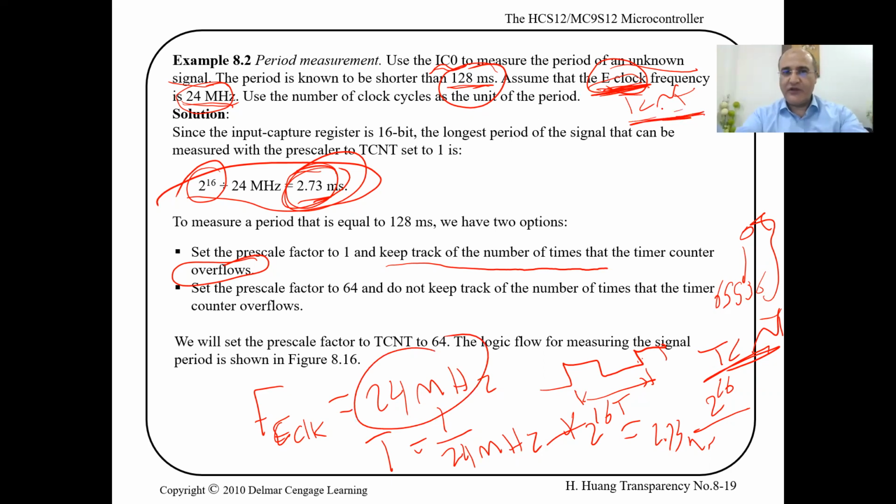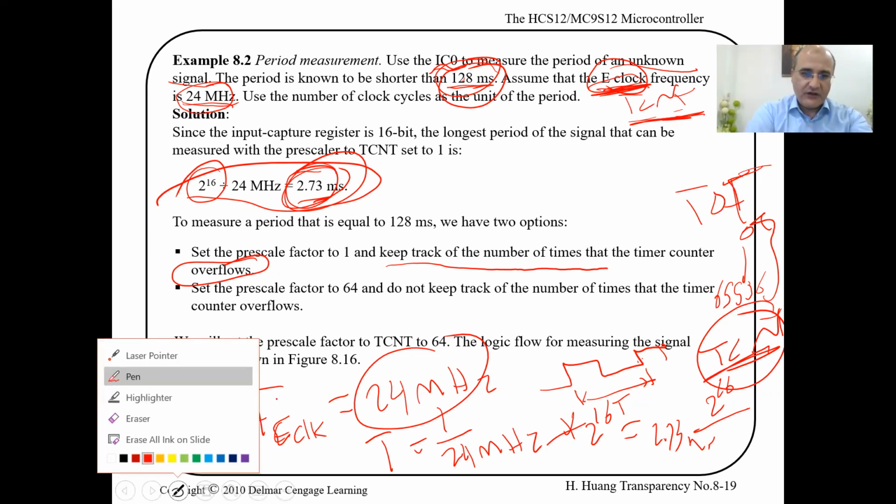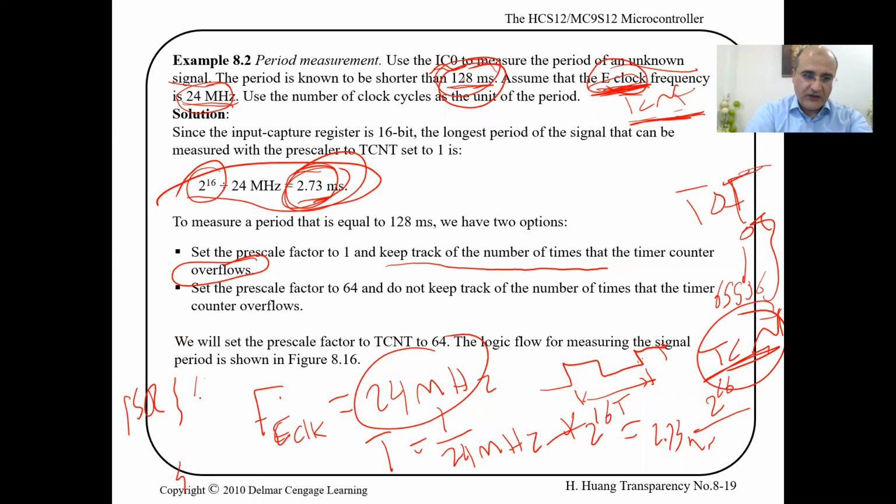If I have this fact, this is my TCNT counter that is running this fast. How am I going to measure a period of 128 milliseconds? This is not enough. We know we're going to flip before 128. In this case, you need to enable the timer overflow interrupt. We saw last time that you enable it and, inside the interrupt service routine, every time timer overflow happens, you increment a counter, for example I++, and you use it in your math. This is one option.